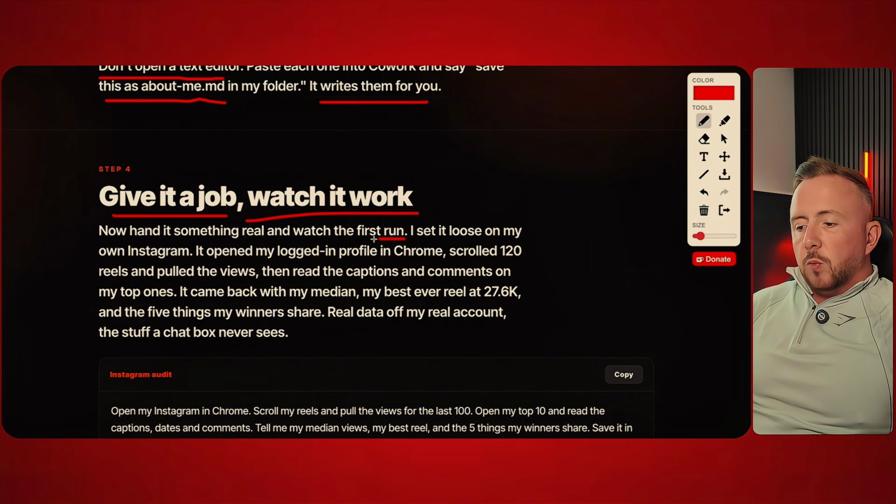The one thing I would highly recommend here is go through the full process of a workflow. For example, with Fathom that I had, and creating a LinkedIn post for me every single day, I had to make sure it did it properly, and I went through a few different refinements to make sure the tone was right. Then I set up the schedule, and I'm going to show you how you can set up scheduled stuff as well. So you want to hand it something real and watch the first run.